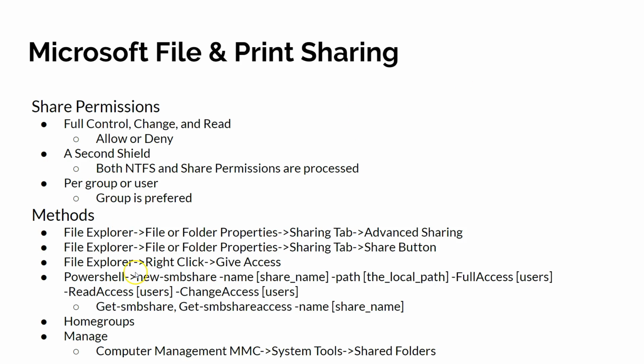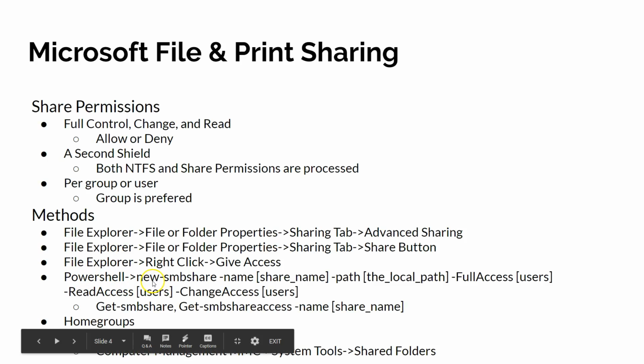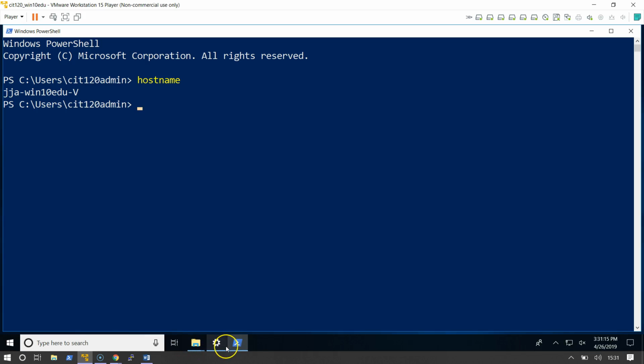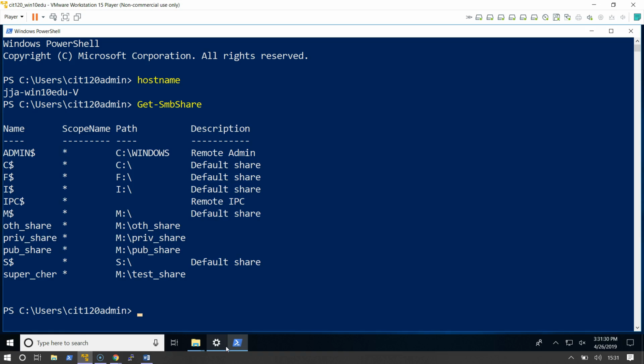We also have PowerShell, which we'll do in the lab. In PowerShell, you type New-SmbShare, you give it the name, and it'll do it. You can also use Get-SmbShare, which will show you all your shares. Since I have PowerShell up, if I do Get-SmbShare, I keep saying Samba, I apologize for that. It's going to show me all my shares on my computer.